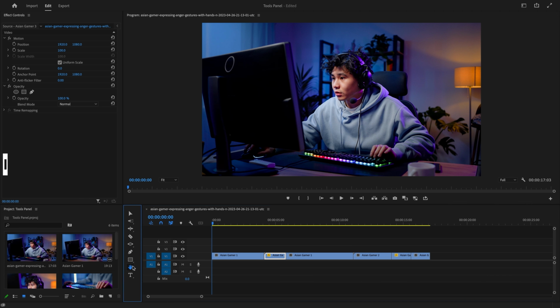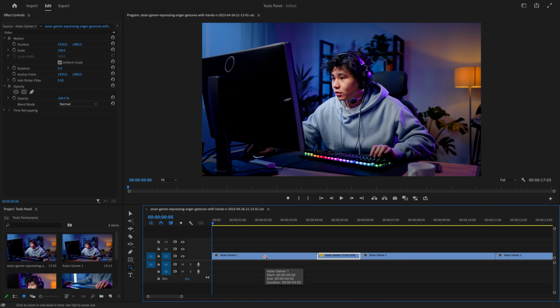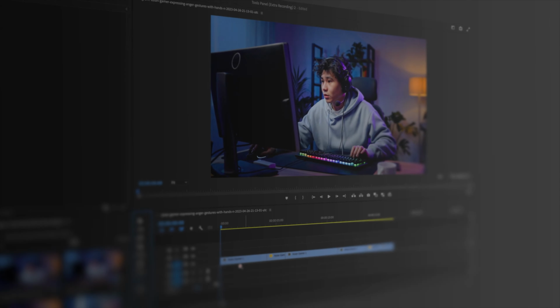The next one is the Zoom tool. The shortcut for the Zoom tool is Z. It is used to zoom in or zoom out in a timeline viewing area. Click in the viewing area to zoom in by one increment. Alt plus click or Option plus click to zoom out by one increment.